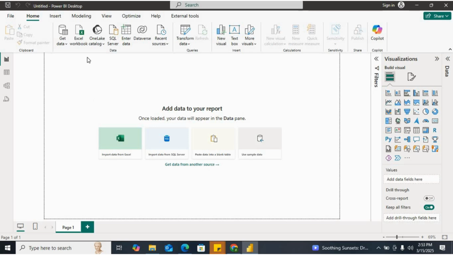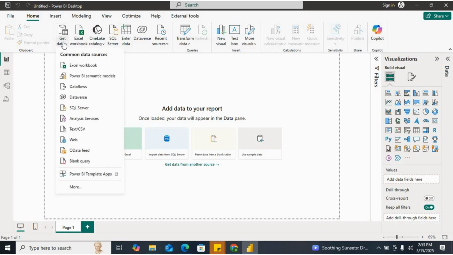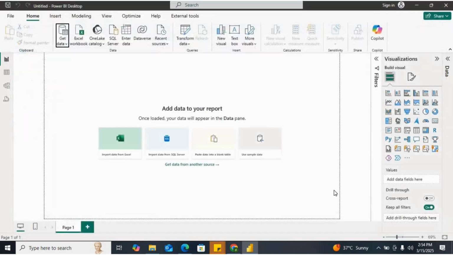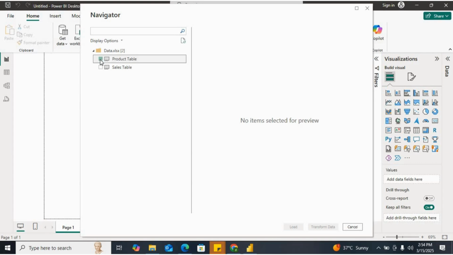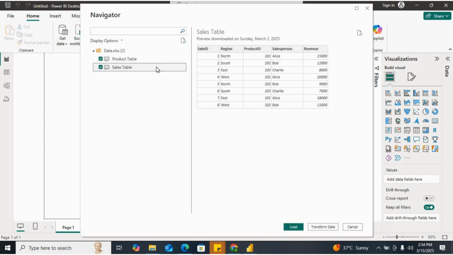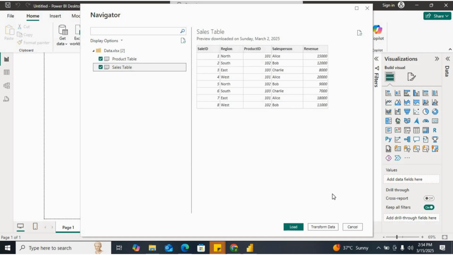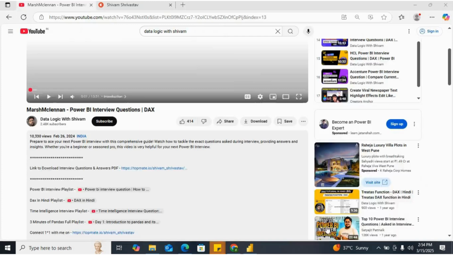To import data, simply click on Get Data. You will see a wide range of options from Excel, CSV files, databases like SQL Server, cloud services, and more. For this example, let's import an Excel file. Once you select your file, Power BI will guide you through the process of loading your data. You need to select which tables you want to use, and then here you can see the preview of the product table and sales table, and before loading the data you can transform the data as well.